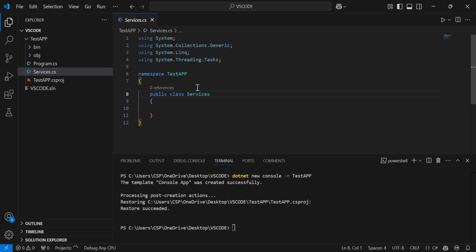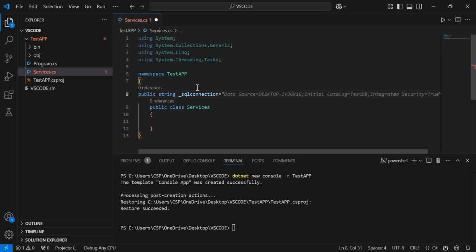So I'm going to write a connection string here, public string SQL connection equal to. If you can see here, it auto-suggested the connection string. This is based on your extension, whichever extension you install. Based on that, it will suggest.